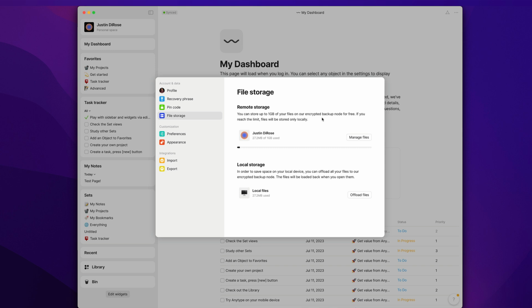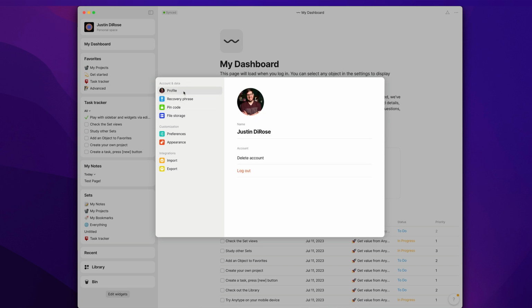Now, one of the things I like to do in just about every one of these first looks is go through the settings since we're here already. You can set up your profile. You can delete your account. I'm not going to go into recovery phrase or PIN code because that will reveal sensitive data, but you can get your recovery phrase there under preferences.